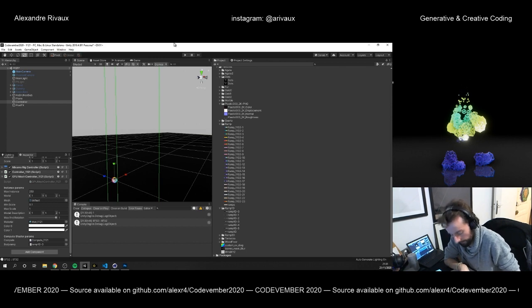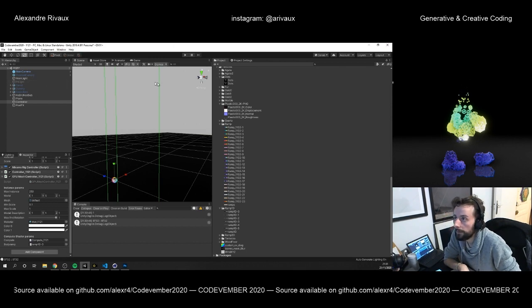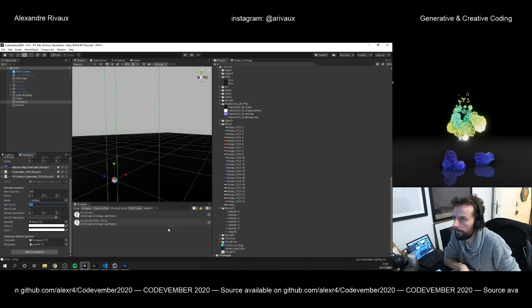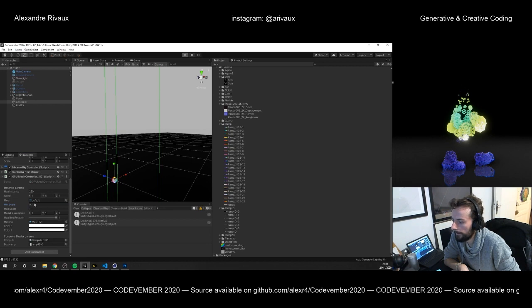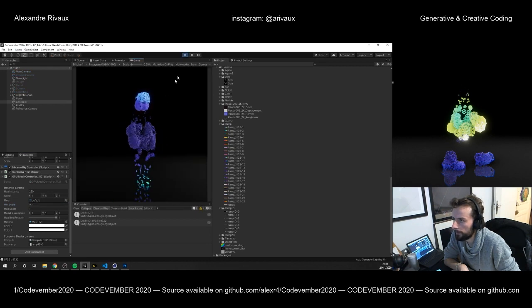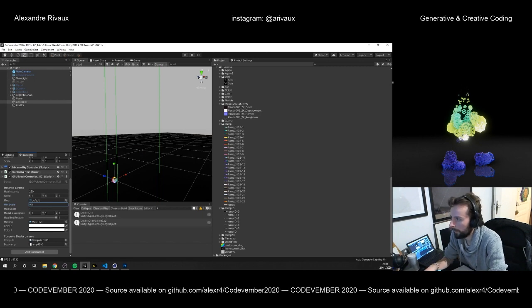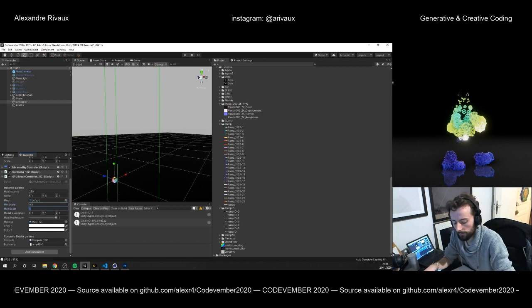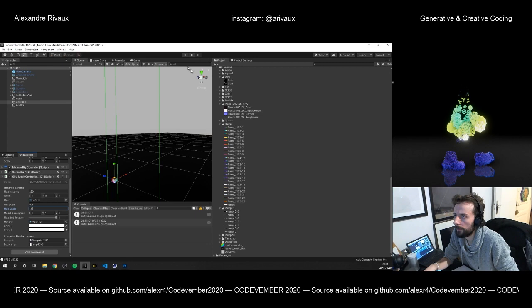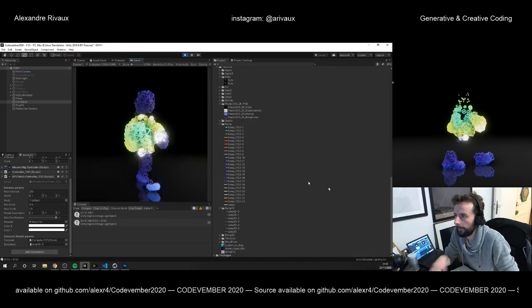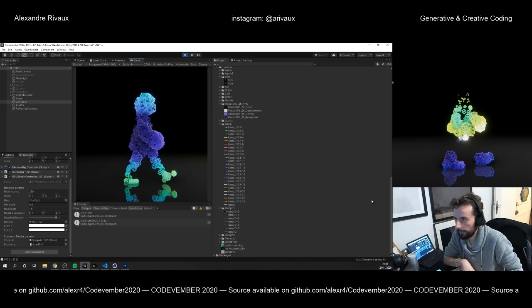Maybe we could have something like, okay, 0.1 might be a little bit too small, no? Yeah, 0.1 is too small. Okay, and 1.5 for example. Okay, so big head, big elements.